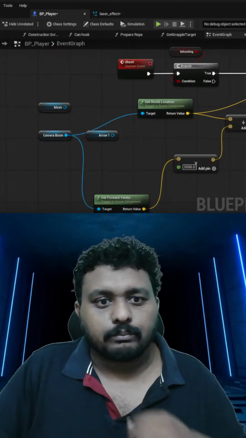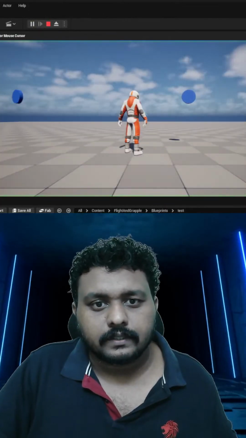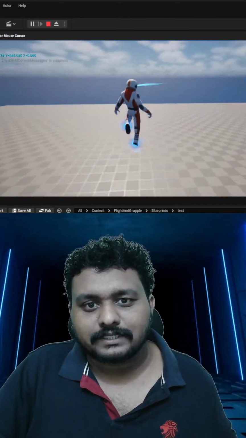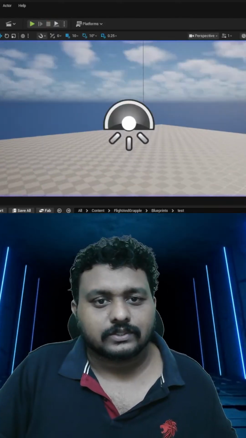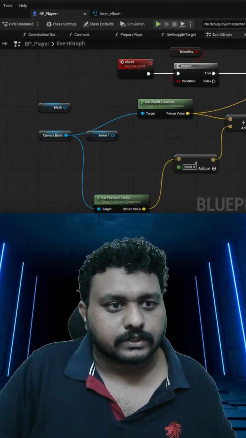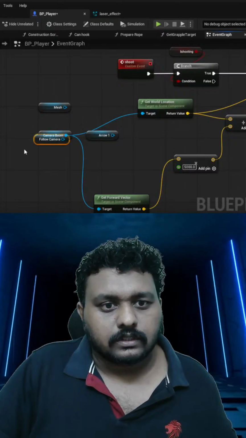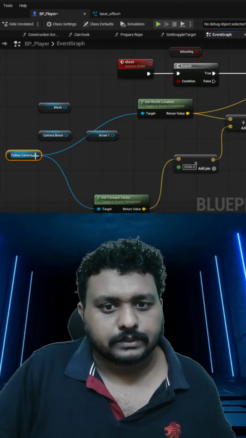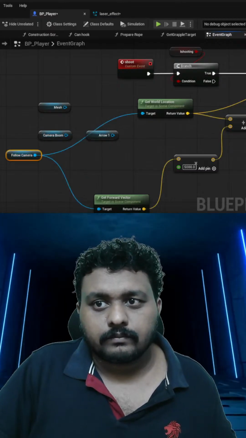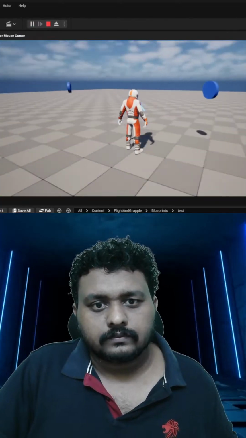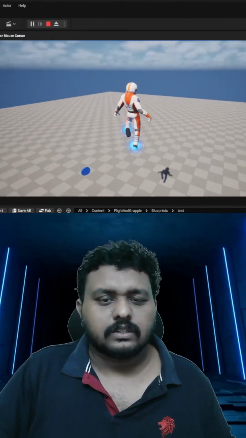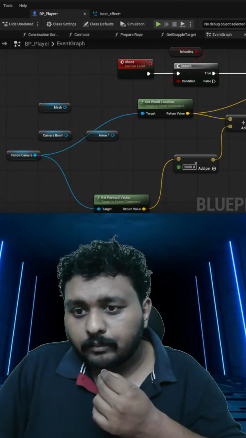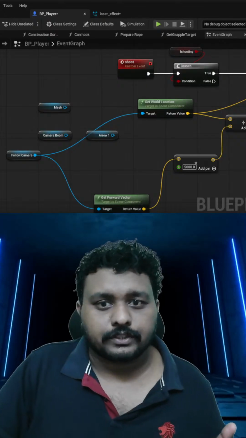Let me try the camera boom and let's see what happens over there. Camera boom will actually give me a fixed thing, right? So no, that's not the right option to use. We have to use the follow camera itself. I think that's the best option we have over here. We actually need a small offset in which this camera is located. Then only you can have a great effect, right?